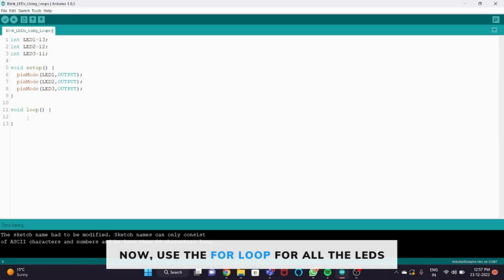Now we will do the main coding. Here we will create 3 for loops, each for loop for one LED. So first of all, let's create the for loop for LED1. For i equal to 0, i less than 10, i plus plus. So this for loop will execute 10 times, therefore turning on and off LED1 10 times.